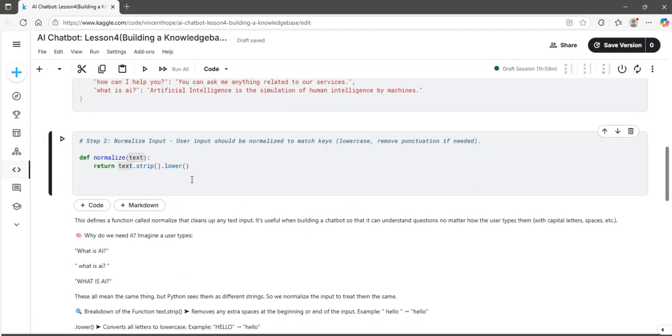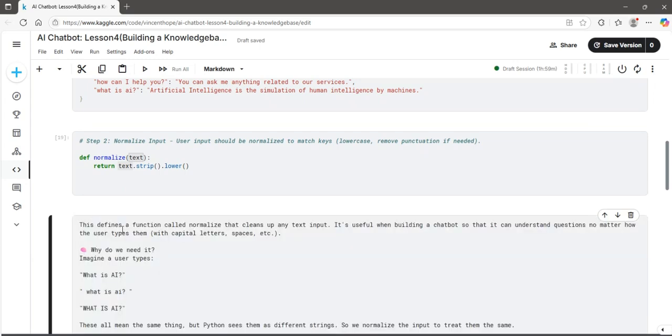Now, what is normalize? Let me open this better. This defines a function called normalize, which is what we did here, that cleans up any text input. What does that mean? It is useful when building a chatbot so that it can understand questions no matter how the user types them, either with capital letters or spaces.